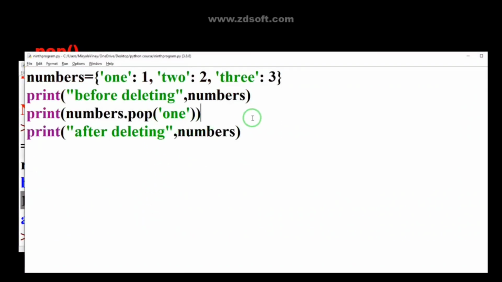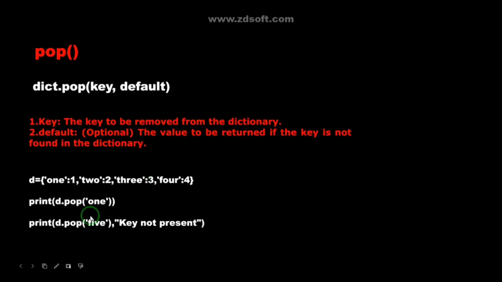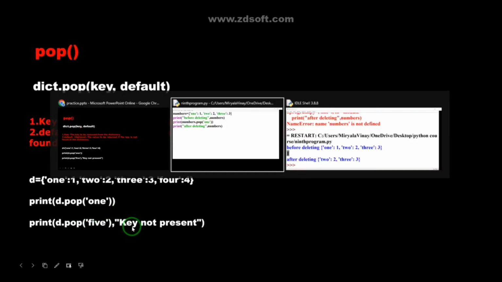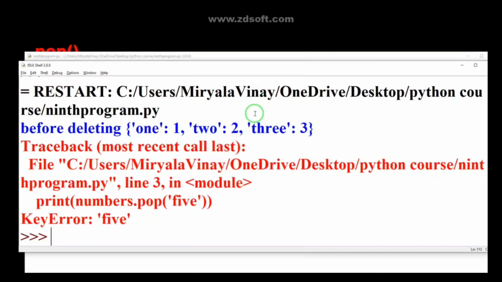Okay, that is this small thing. It will be good. It is similar to the del keyword only, but it will return what has been deleted from the dictionary. Suppose I specify 5, and the 5 key is not present in our dictionary. When I run this program, you can definitely see the key error because it is not present in the dictionary.